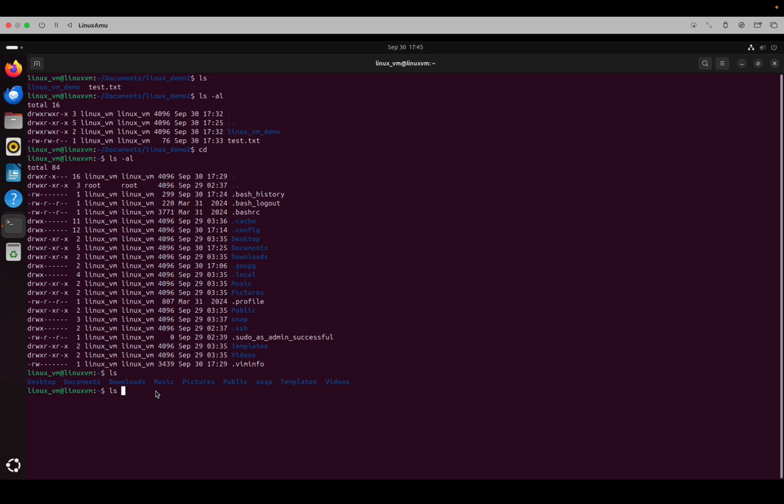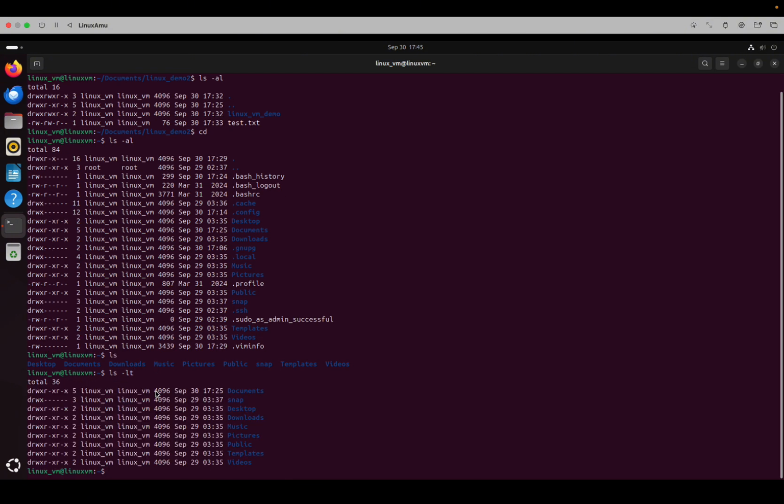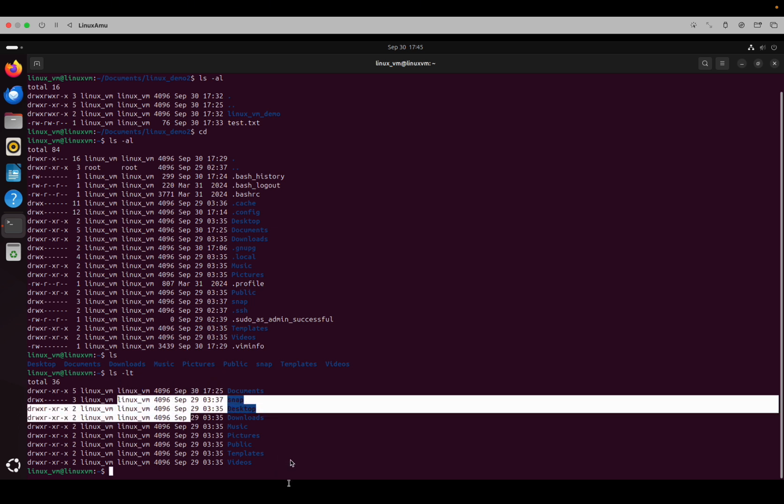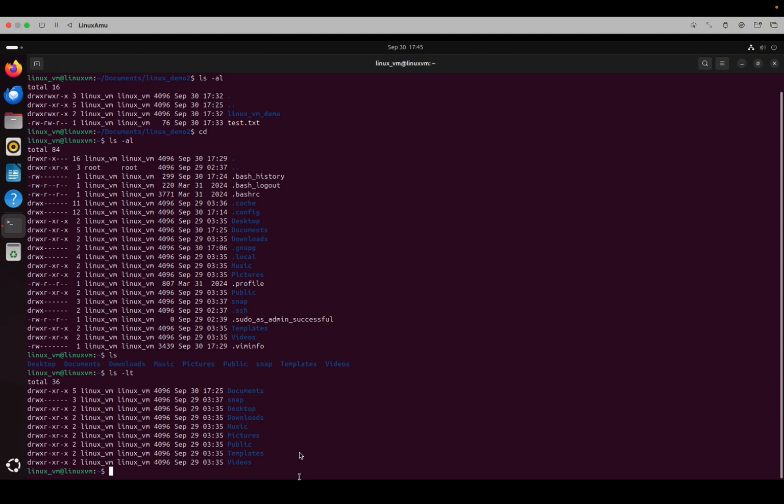If you want to list the modification time too, then you could see here the time they have been added, and it even displays them in sorted order.